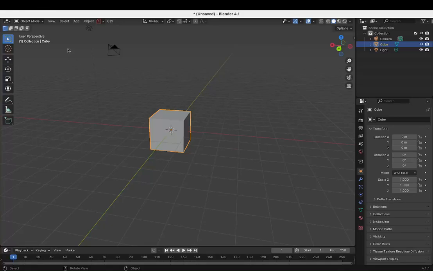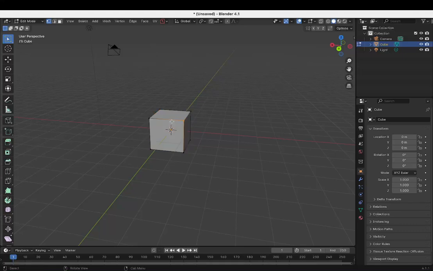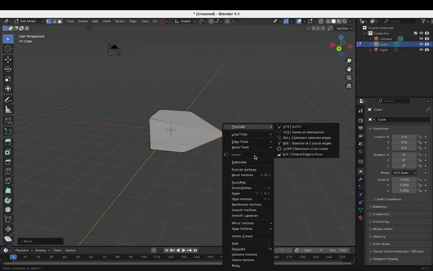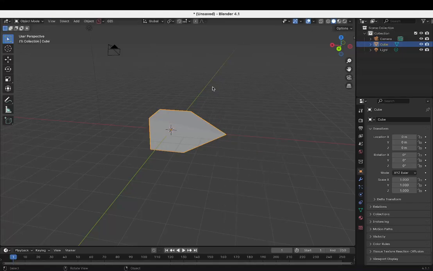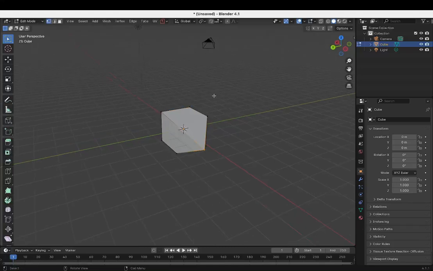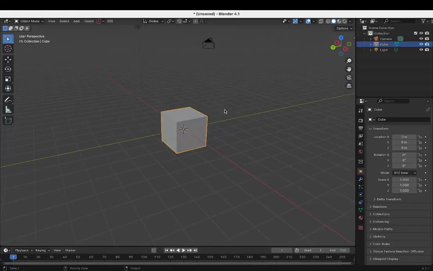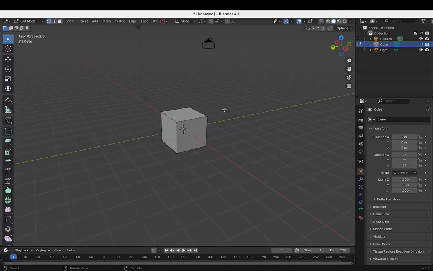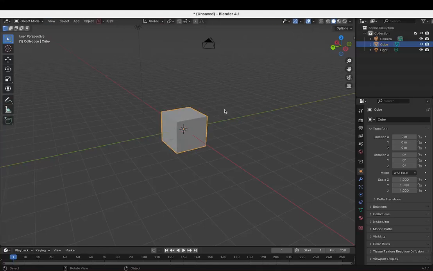Hello everyone, welcome back. In the last video, we learned how we can enter edit mode and mess with the actual geometry of our object. By the way, a shortcut for entering and exiting edit mode is the keyboard Tab. You can do it really fast with this.